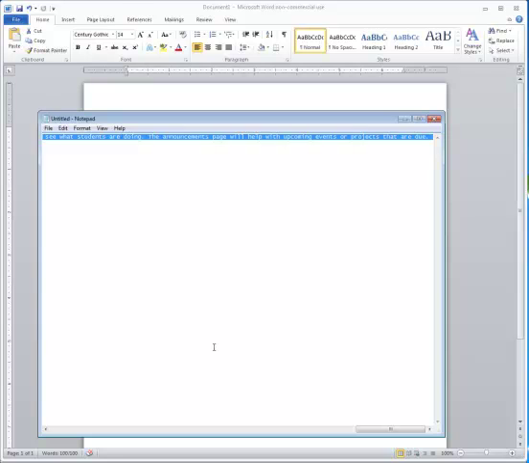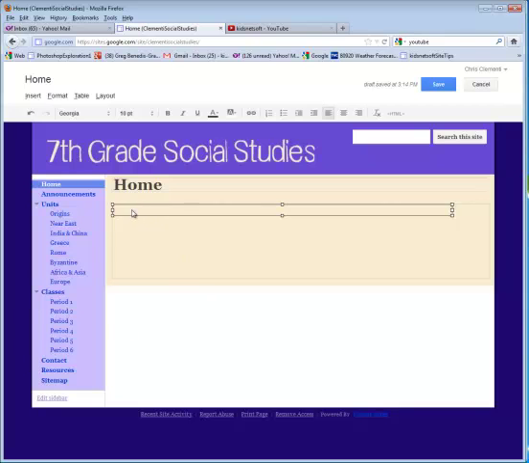I will then do Control A, Control C or X. Control X is for cut, Control C for copy. I will then return to my site in edit mode, click inside that table, and do Control V.